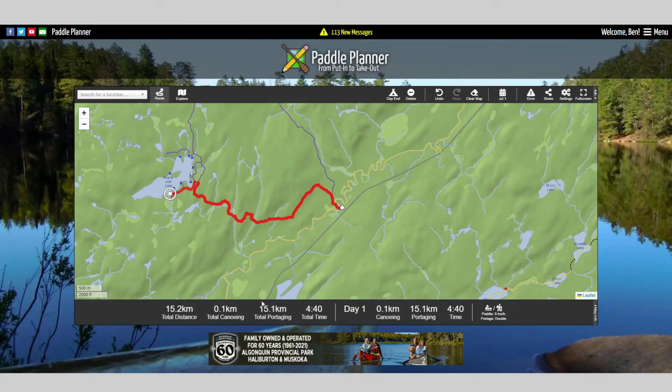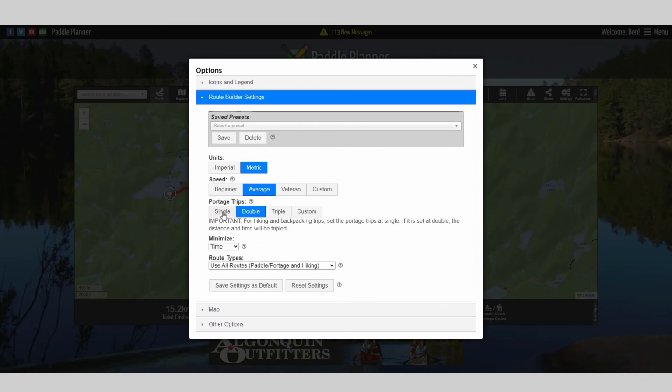So that you'll see the difference here between double, which is the default. It says 15.1 kilometers, and you might be thinking, what? That doesn't make any sense to me. And that's because it's set at double portaging. So make sure when you are hiking, you set it to single. The other thing that you'll want to do when you are planning a hiking trip is to change the route types to using hiking trails only. This might not matter sometimes, but on some routes it does.